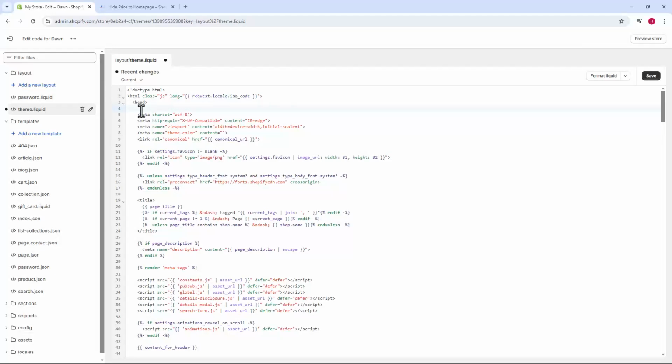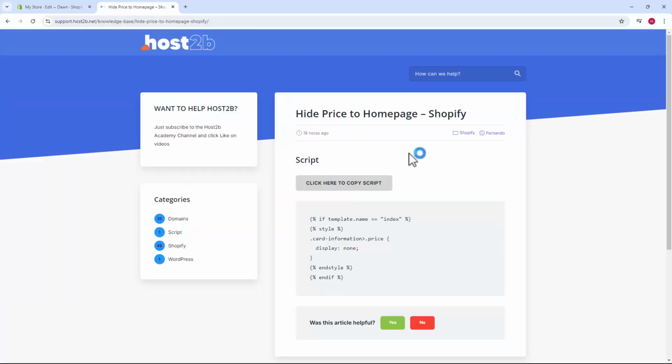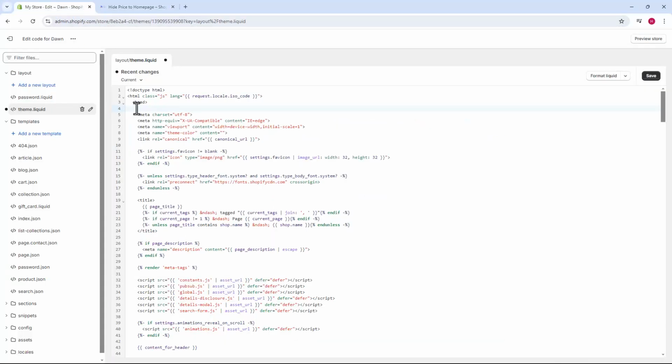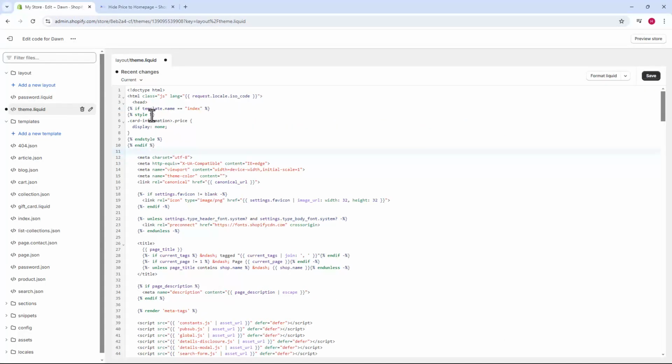Next, we'll visit host2b.net. The link's in the description. There's a button to copy the code we'll use. Click that button to copy the code. Then go back to Shopify and paste it in the blank line we left. Paste the code under the header tag.